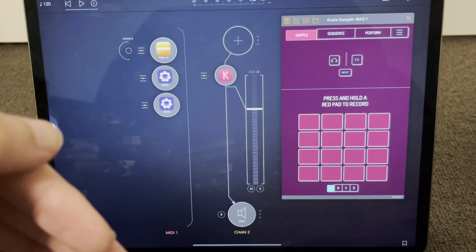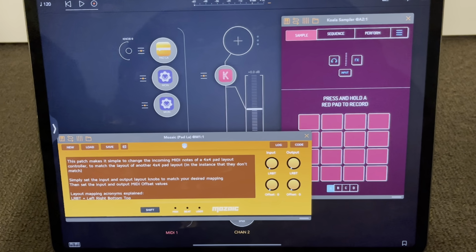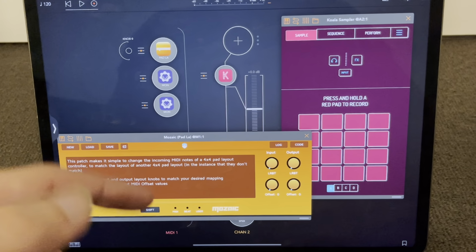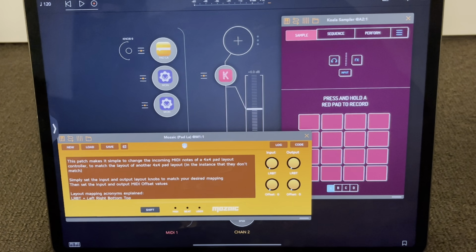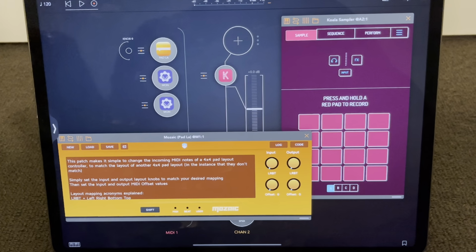through and change all of your sequences for your external sequences, this script will translate between the different layouts for you. So if you route your sequences into this Mosaic script and then the output of this Mosaic script into Koala, your sequences should be exactly how you intended them to be.